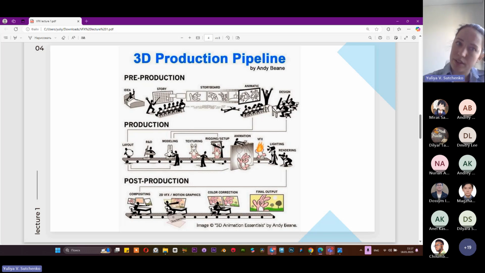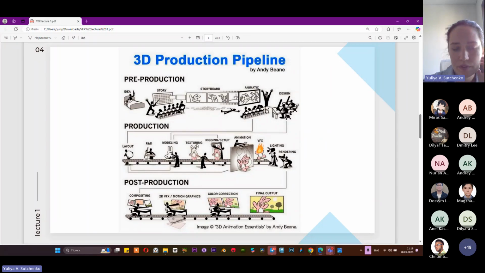Pre-production is about idea and story. If you have a story, you can describe it in a storyboard and create some animatic. If you present your idea to investors, you can earn money for the production and post-production parts. After you finish this pre-production part, designers create some concepts, and after that you can model all of these objects in the story, do texturing and rigging setup if we talk about character design.